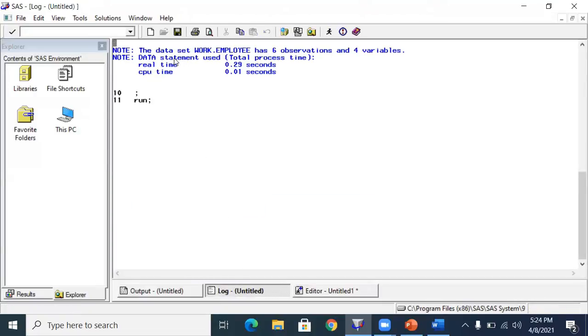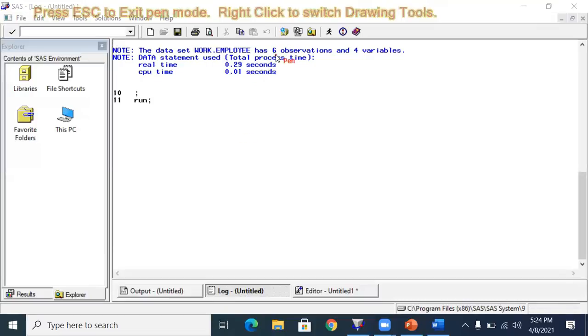Here, we are generating a data set, right? So here, the data set work.employee contains 6 observations and 4 variables. This is very much true, right? We don't have any error here. It's just a note, right? A proper note: 6 observations and 4 variables. So I have given only employee for the dataset name.